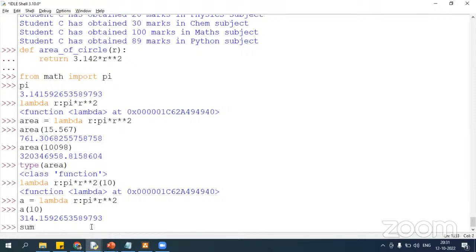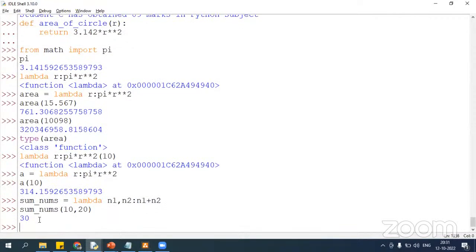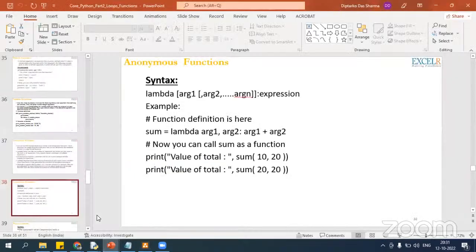Suppose we give it like this: sum_of_numbers equals lambda number1, number2, and the return value is number1 plus number2. Now when I say sum_of_numbers(10, 20), it is 30. So this was the lambda function.